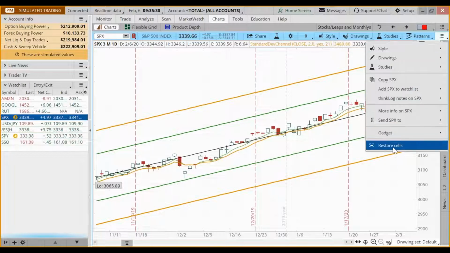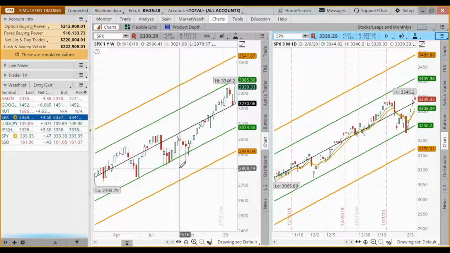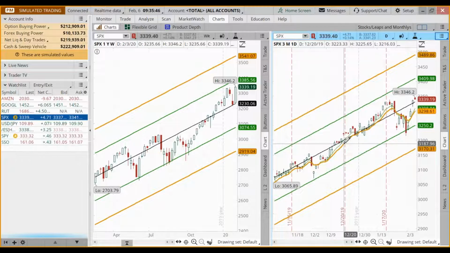Go back and restore the cell. And now I have the chart set up the way I want, looking at the left-hand chart to kind of zero me in on what I want to do. And then I use the right-hand chart, which is a little shorter term, to actually do my trading.